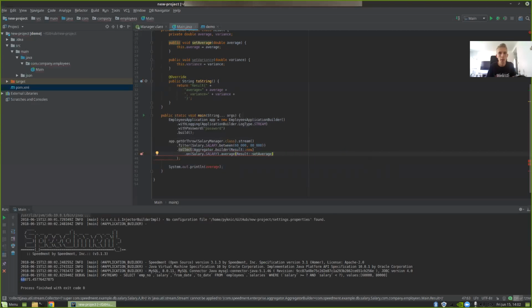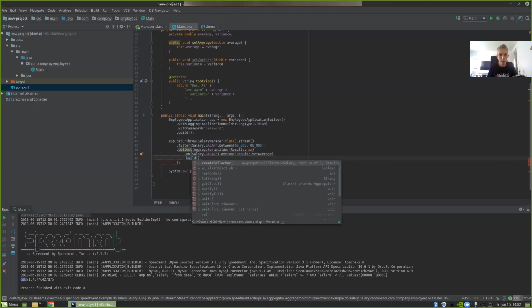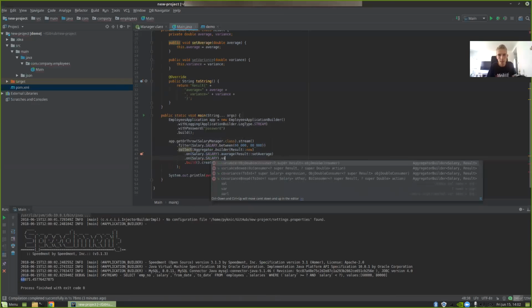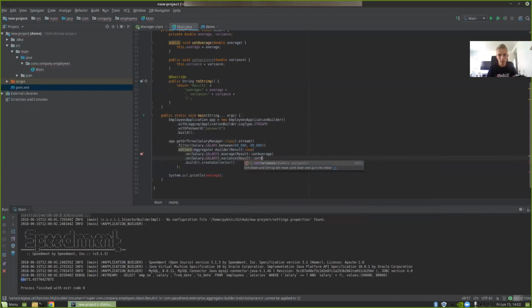So now I've added one operation to the builder. And I could go on and just build this right now, and it would give me an aggregator as a result. And an aggregator has a single method called createCollector. So now we have created something that should work, just doing one operation, but we could just as well continue adding operations here. So we could say on salary again, and then say variance this time, and say Result::setVariance. Now we have an aggregator that performs 2 different computations on all the data that's coming in. And it's doing this in a streaming fashion, so it's never materializing the entire list while doing this.